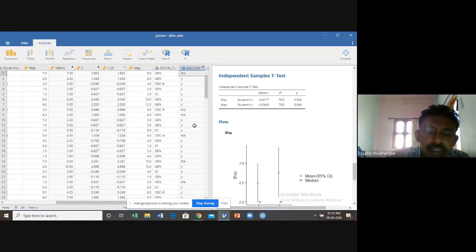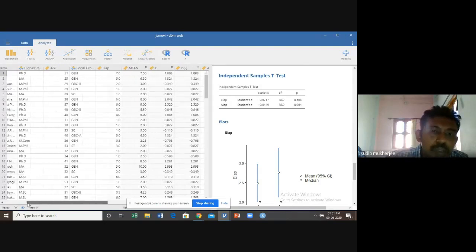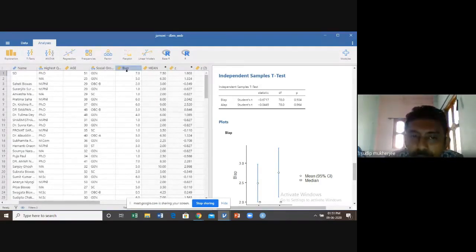Next, another objective. We have information on computer use before lockdown and after lockdown. Now, another objective is: is there any difference in computer use before lockdown and after lockdown?